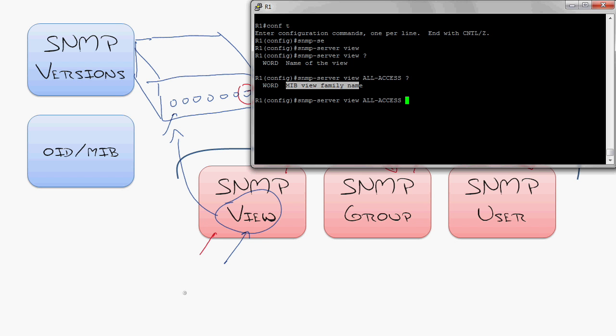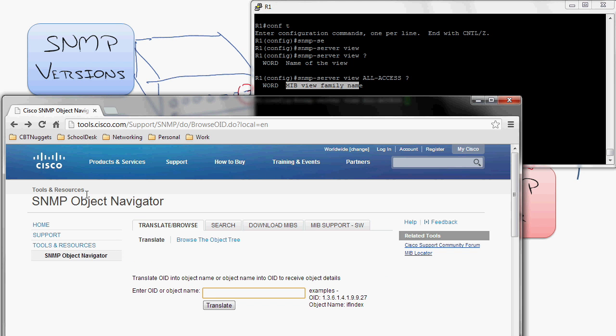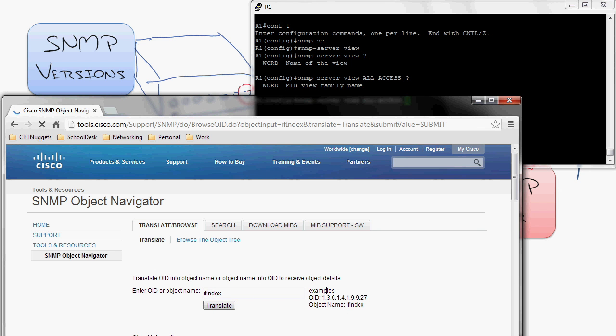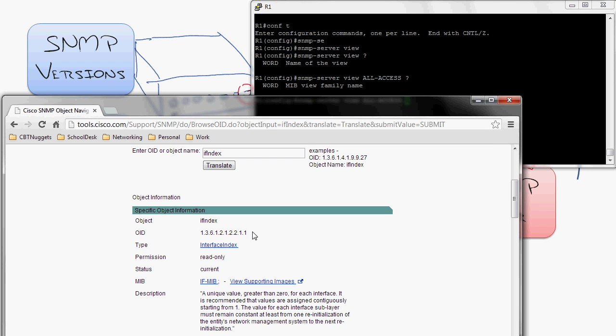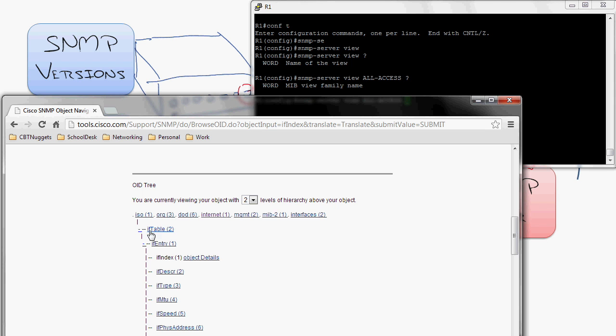Well, what's that mean? It means Cisco wants you to go out to their SNMP object navigator. Just type that into Google, you'll find it. And it says, well, what area do you want to be able to search? Now, let's just use their example, this ifIndex, right? You type it in there and say, I want to look at the interface indexes. And they explain, okay, well, here's the OID of the interface index on our devices. And then they show you the whole tree of how they got there.